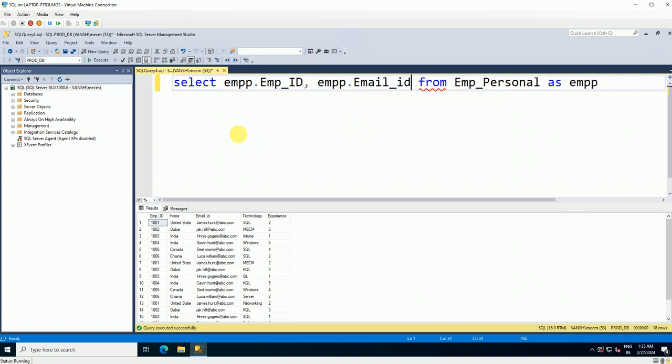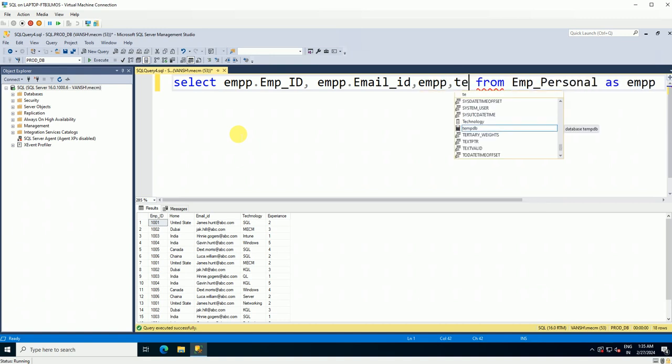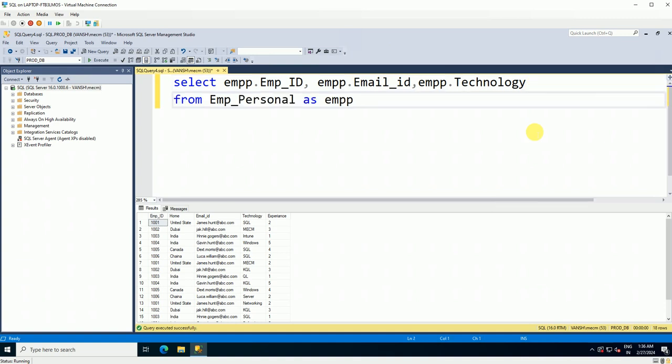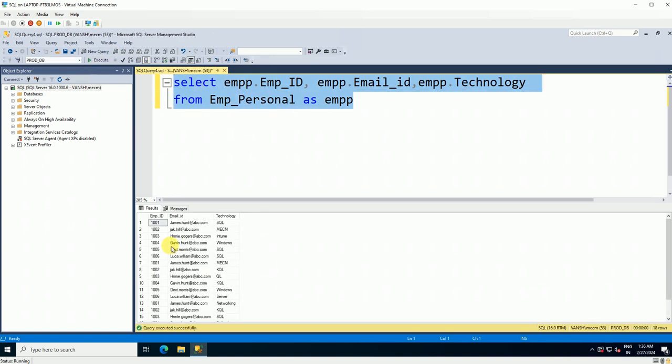and then I need one more column that is called technology, how many technologies this employee worked on. So empp dot technology, I can put it here. I can press enter so it looks good. So now that's how I can select the columns, and let's run. Now I have only the three columns that I have selected from this data. If you see, the employee id, email id, and the technology are showing here.